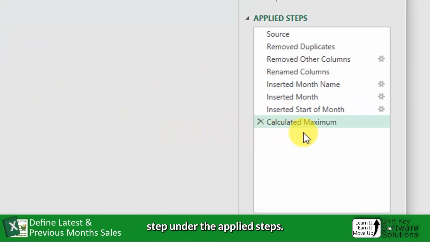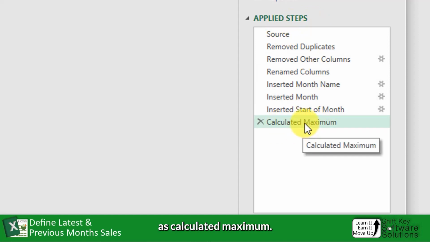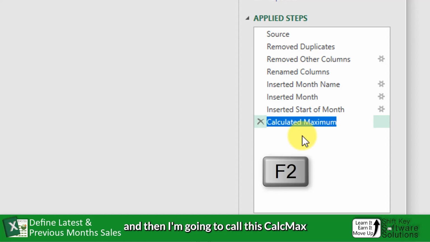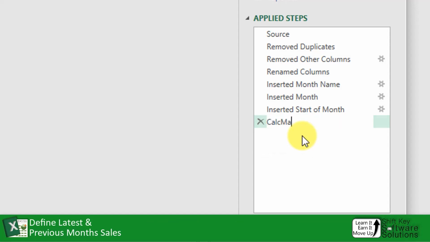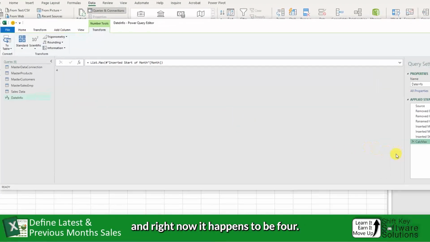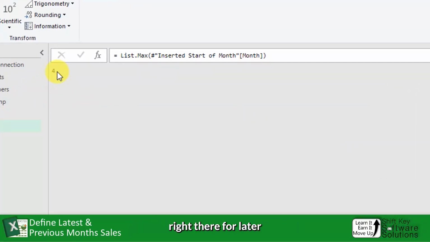Now I want to rename this step under the applied steps. It says calculated maximum. I'm going to click one time to select it, and then press F2, and call this calc max. Why? Because I'm calculating the maximum number in that column, and right now it happens to be 4. See the results right there, 4. Later, as we update the folder of information with more current information, that number will change from 4 to 5 to 6 and so on. Each time it changes, it's always going to look for the maximum number in the column of information, resulting in the latest month's sales.